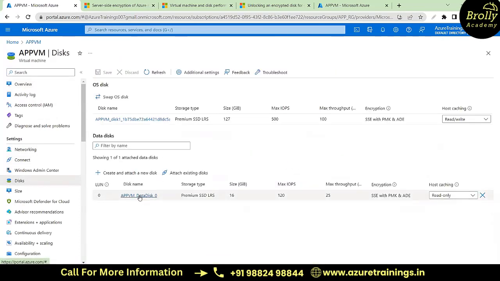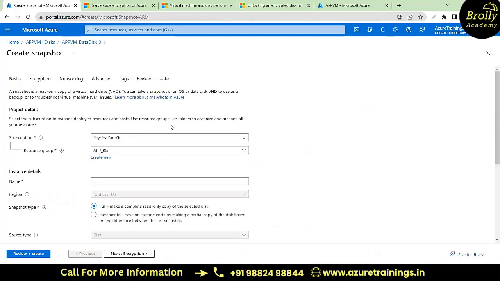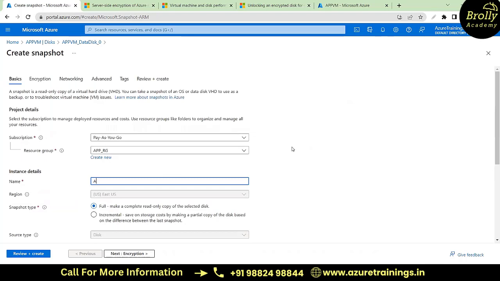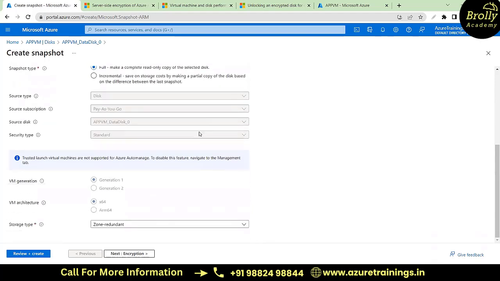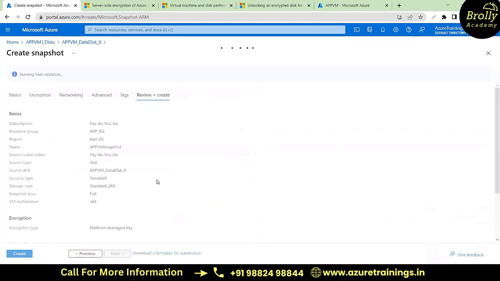So I have data in this data disk. I will go to the disk. Here we have an option called create snapshot. We have to provide a name for the snapshot. I'm leaving the rest of the options as they are. I'm not choosing any options. Review and create.